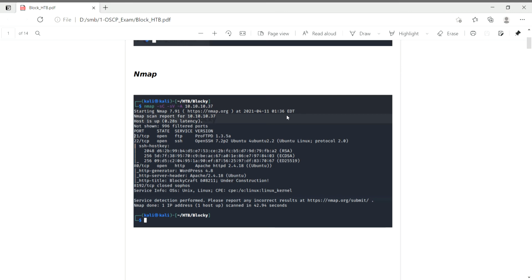In port 80, Apache httpd 2.4.18, and the site is WordPress 4.8. So we need to enumerate the WordPress exploit. Also notice that the title is Blocky Craft under construction, and port 8192 is closed.